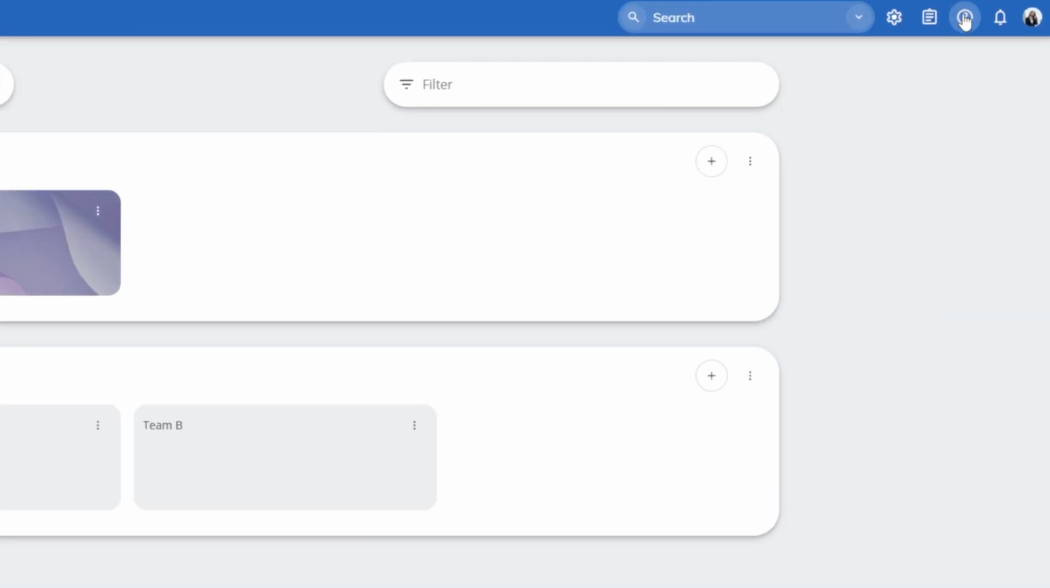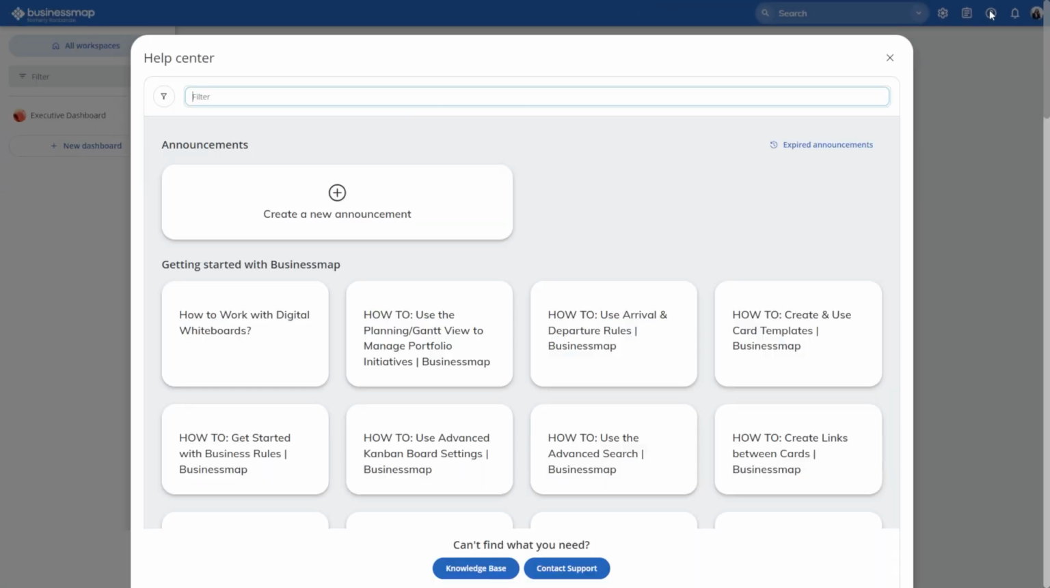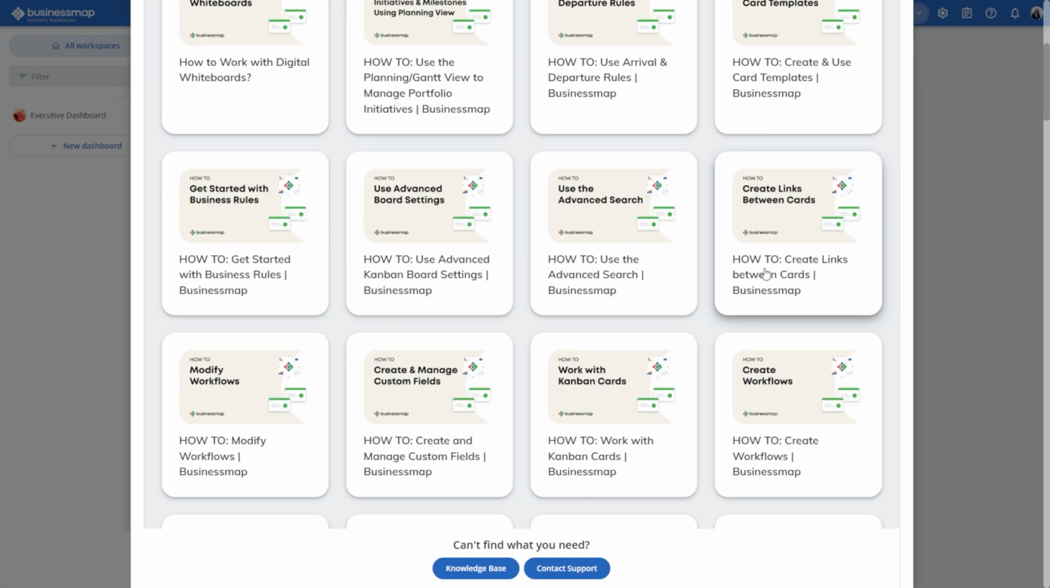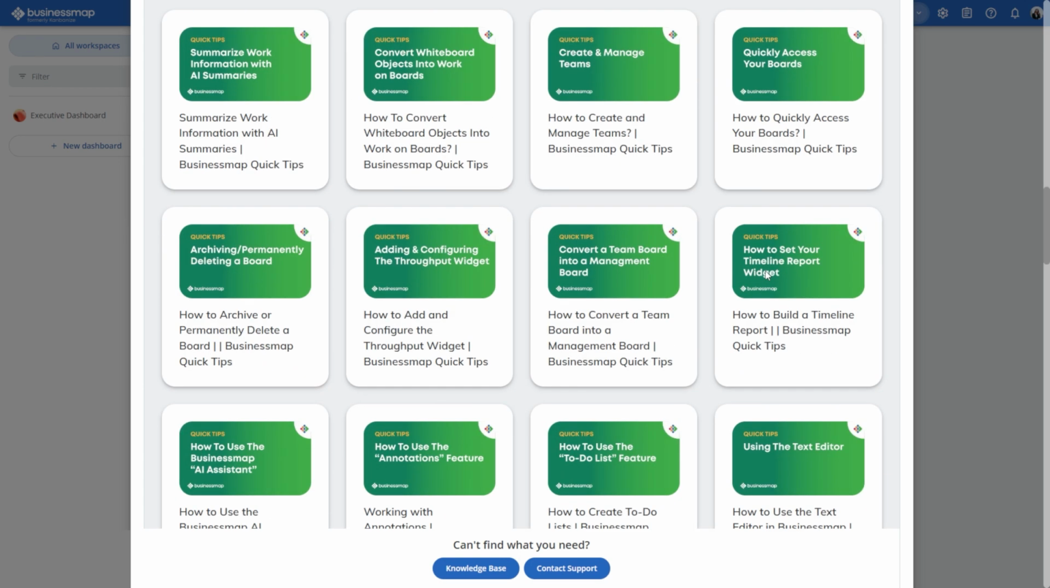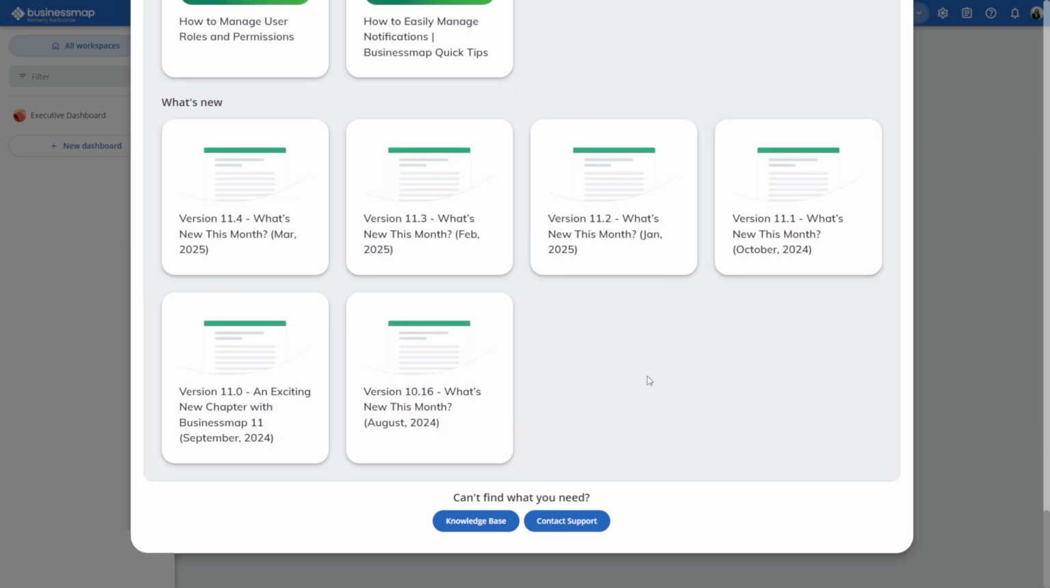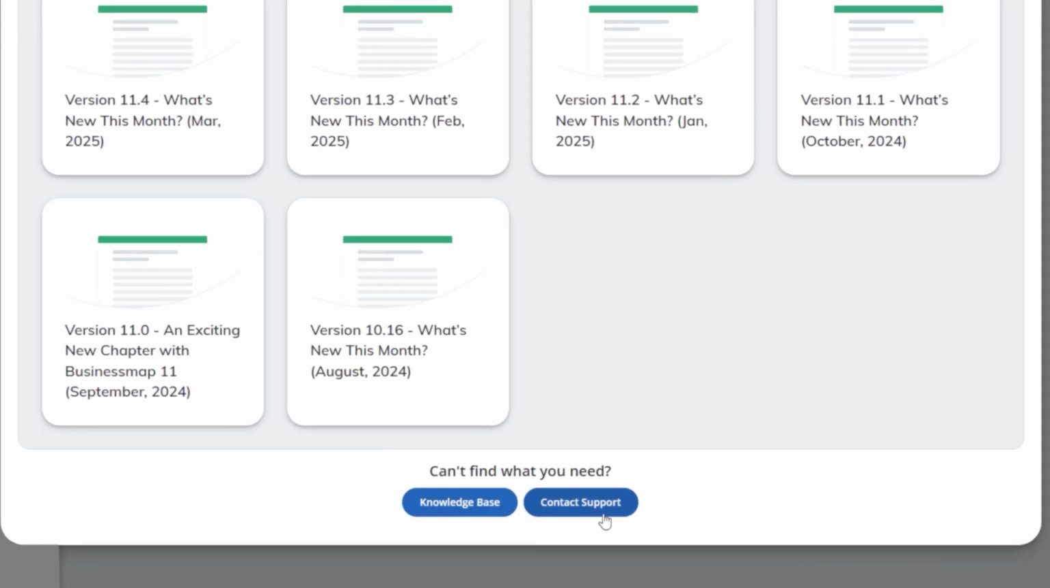On the left side, you'll find the Help Center icon. In this section, you can check the current version of the platform, view updates and new features, watch short tutorials like this one on different settings, access our knowledge base, and contact our support team if needed.